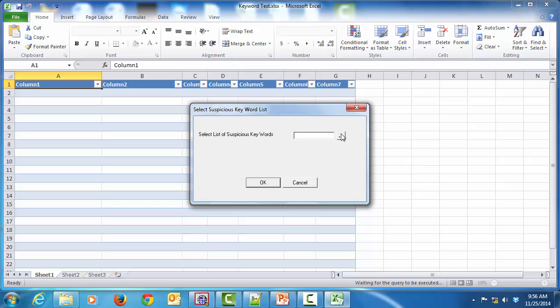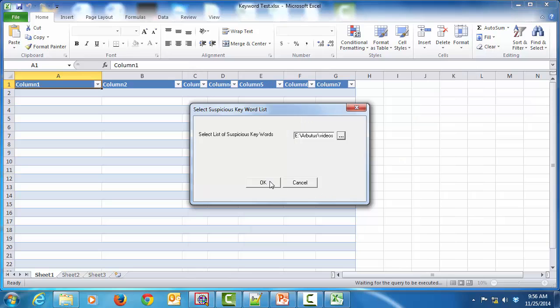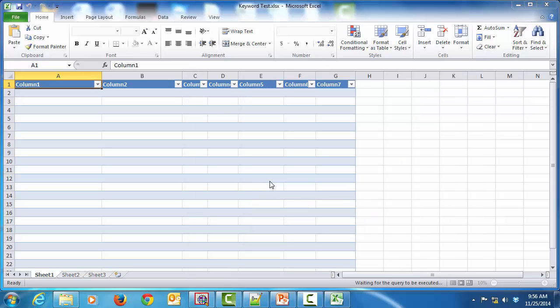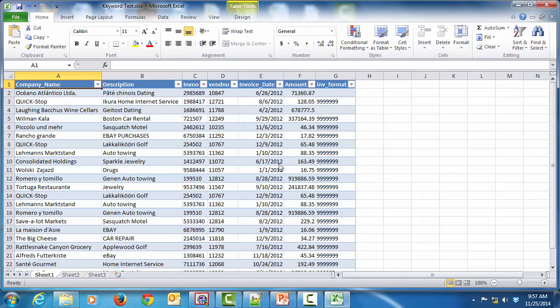So again, I can go ahead and choose my keyword file, click on OK, and now it's going to go ahead and perform a keyword analytic just by triggering Excel in this case, and return my results to my spreadsheet. Again, notifying me of 23 matches that I found. Those are now part of my spreadsheet. I can now go ahead and work with this further, take this, do what I want with it.